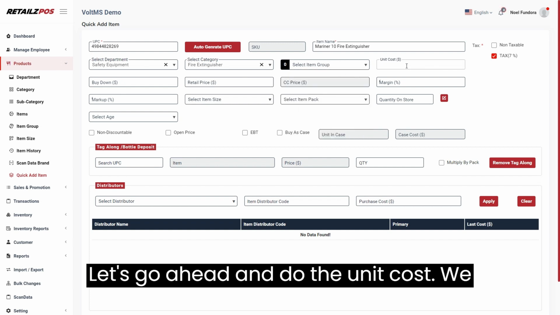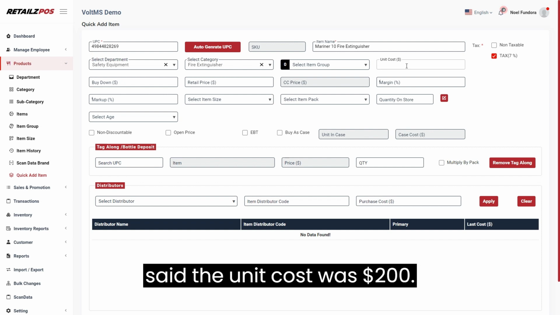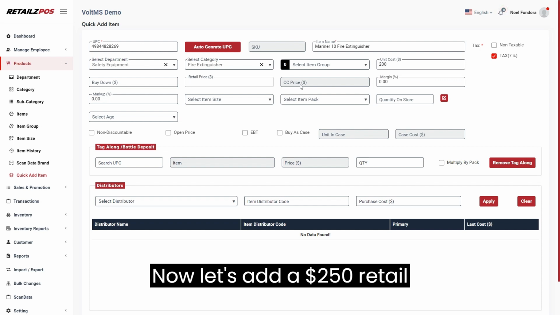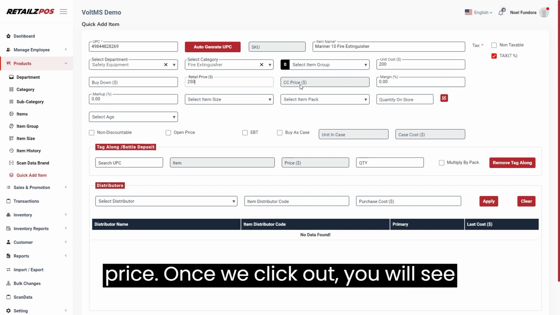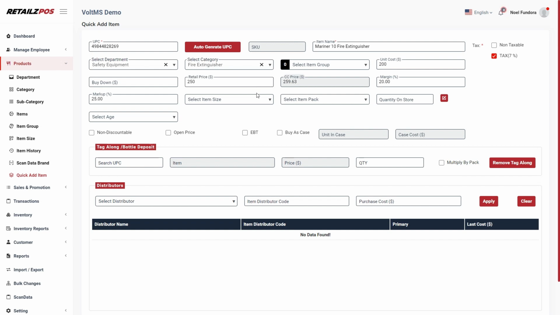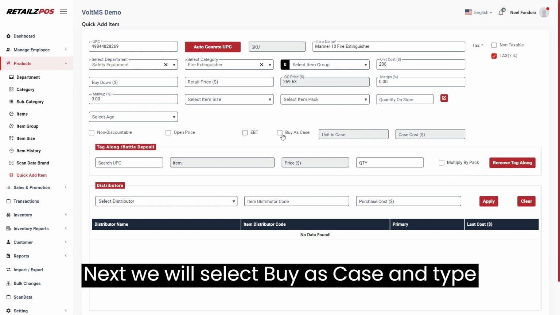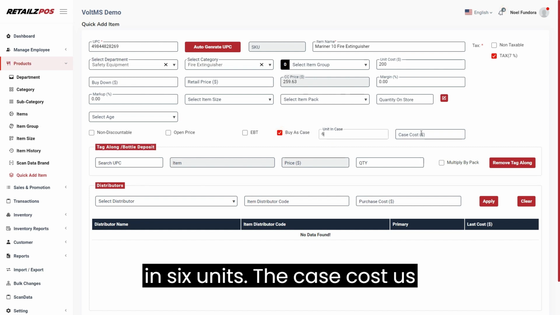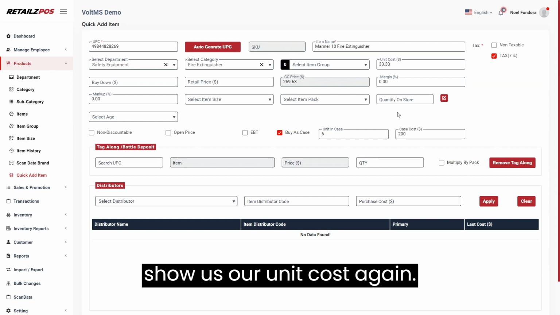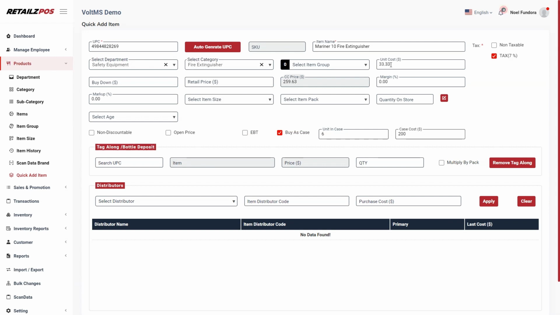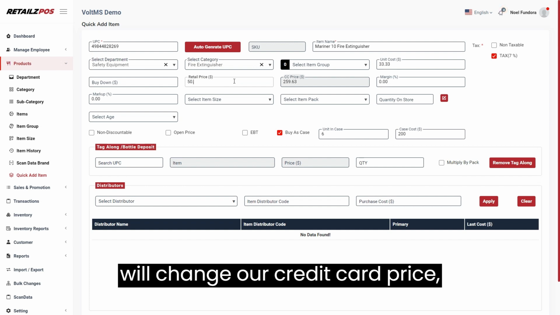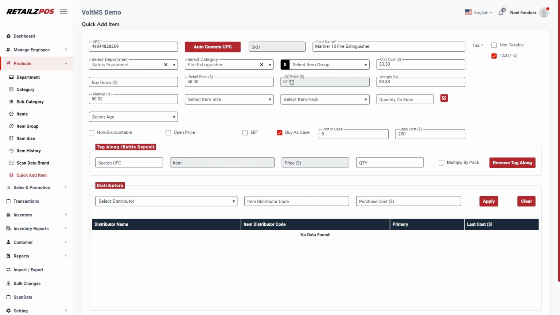Let's go ahead and do the unit cost. We said the unit cost was $200. Now, let's add a $250 retail price. Once we click out, you will see all the other information auto-generates. Next, we will select Buy as Case and type in 6 units. The case cost us $200, and once we click out, it will show us our unit cost again. Let's make our retail price $50 and it will change our credit card price, margin, and the markup.